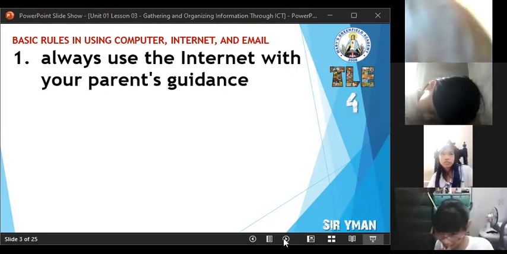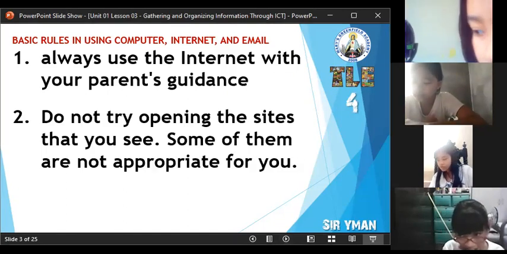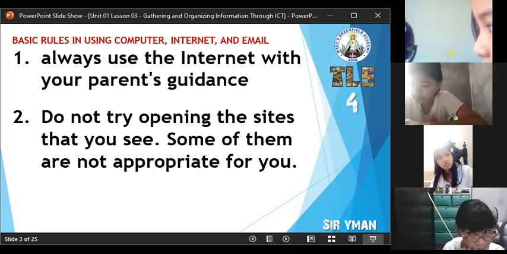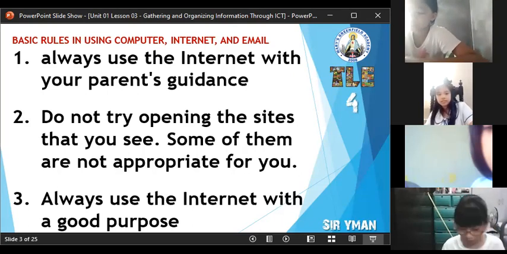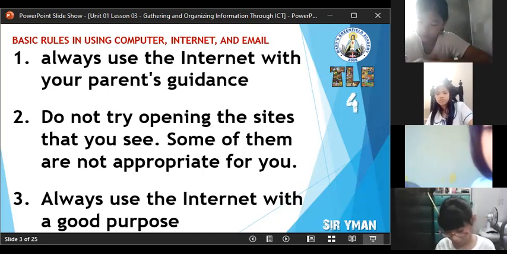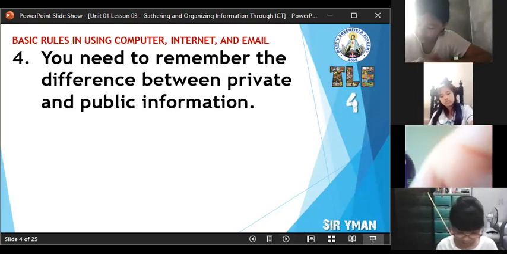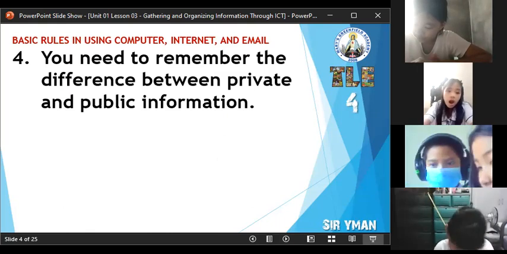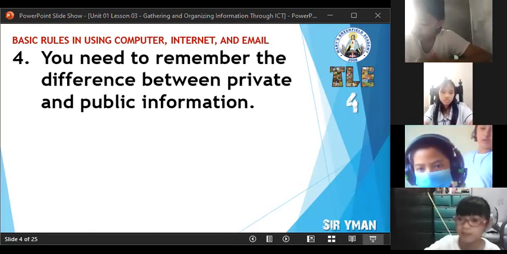Okay, so another basic rule is do not try opening the sites that you see. Some of them are not appropriate for you. Third is always use the internet with a good purpose, like researching for schoolwork. That's a good purpose. You may end up in inappropriate sites without proper guidance. Fourth is you need to remember the difference between private and public information. Private information should not be posted or shared on the internet without permission.